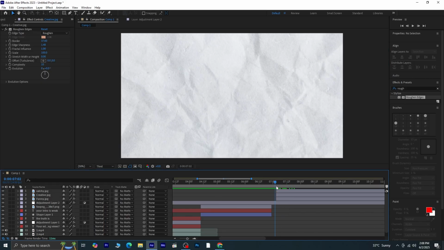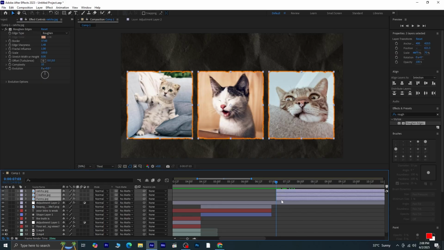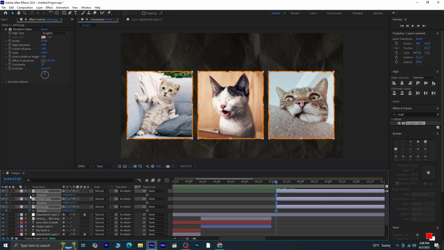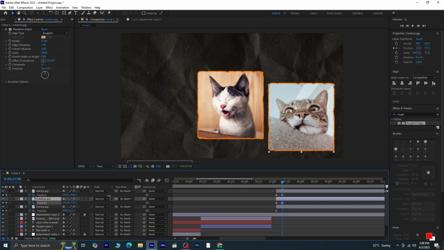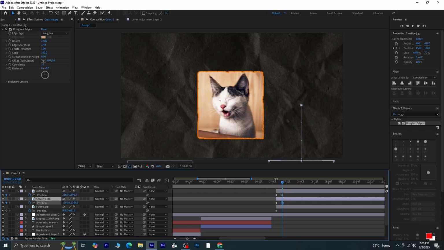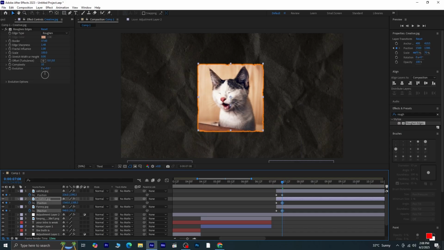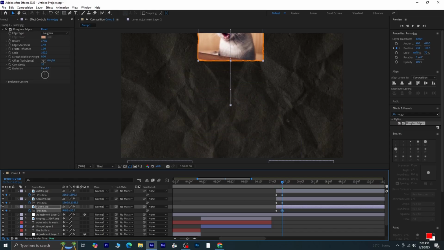Now select all three layers and press P to open the position properties. Click the stopwatch icon next to position to set keyframes. Move the playhead a few frames forward and then adjust each layer's position individually. Move the first image downward. Do the same with the last one, and move the center image upward. This will create a subtle, dynamic movement with the images.